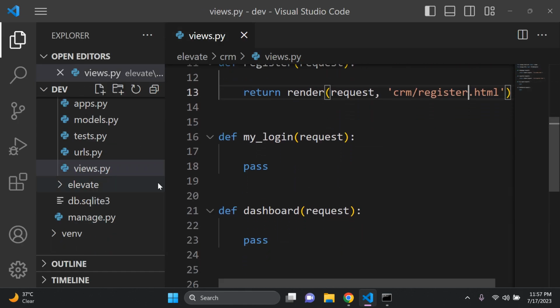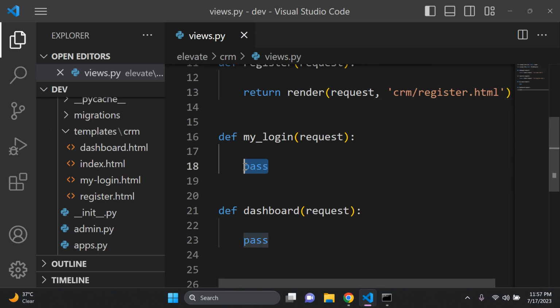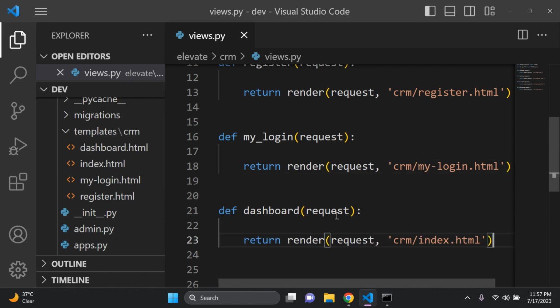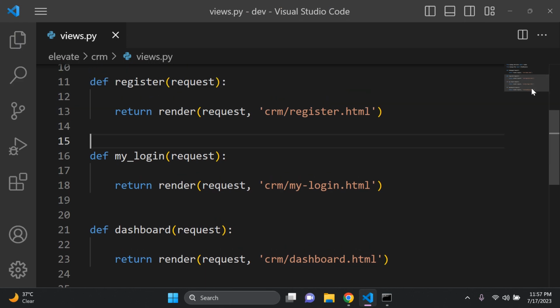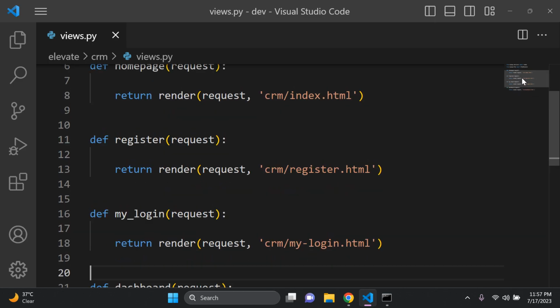Right, next, we have login. So we can just put in that logic here, and it's my-login. Okay, then dashboard would be the last one. So dashboard. There we go. So let's just check them. Make sure you've added in that you're rendering out your index.html file, your register.html file, mylogin.html file, and dashboard.html file. Make sure you're rendering them out.